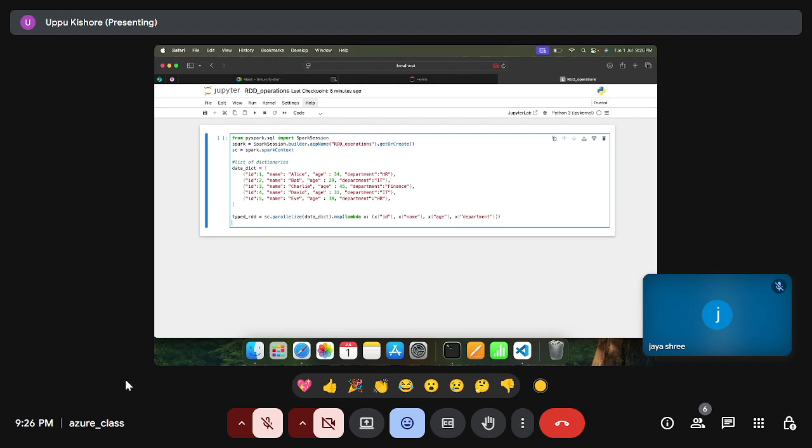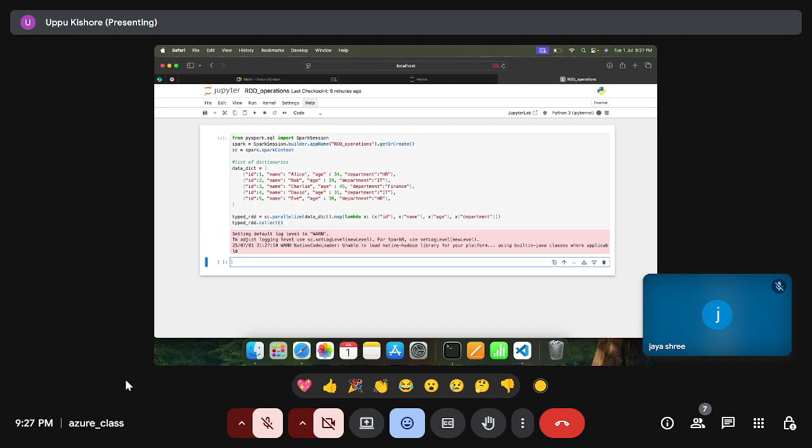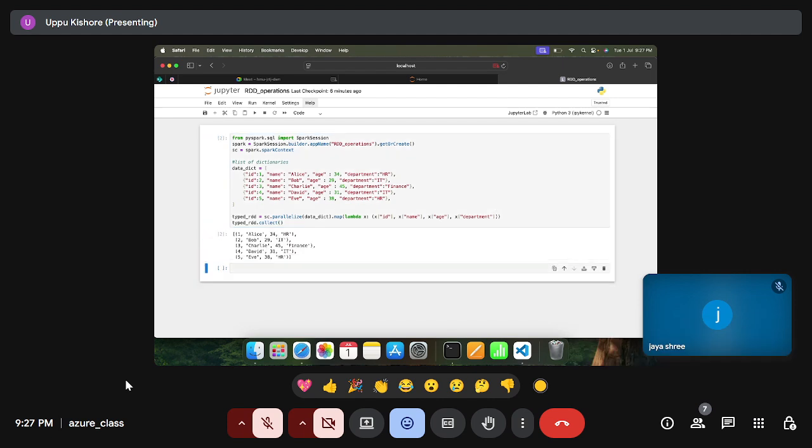So how can we view the RDD? Anyone remember what is the method to see the RDD? For a data frame we have df.show. For an RDD, dot collect. So here if you see, I have created the RDD now. How have we created it? We have created the Spark context.